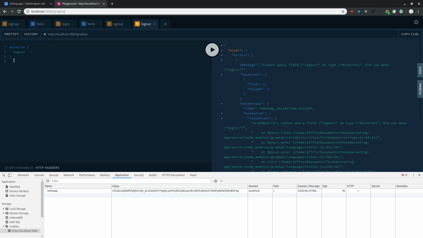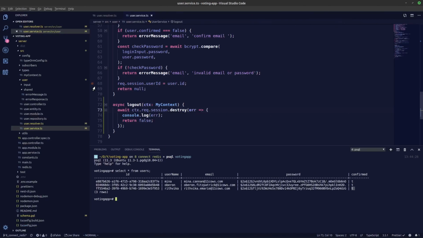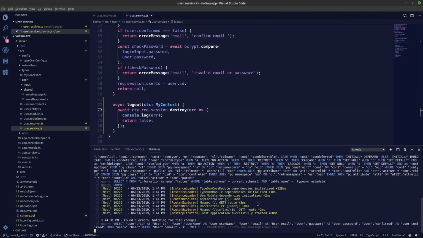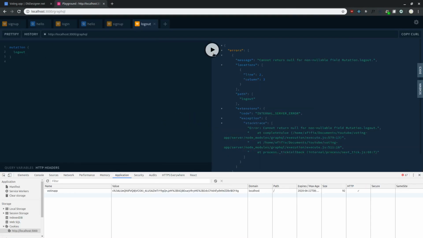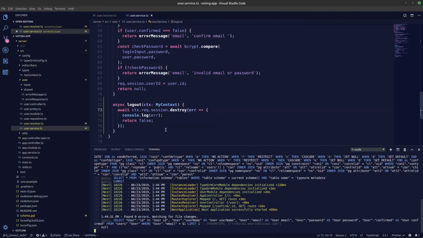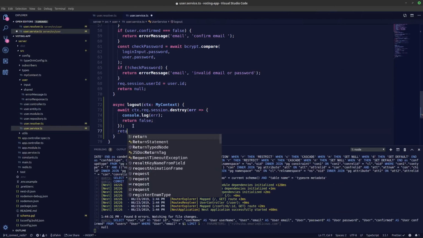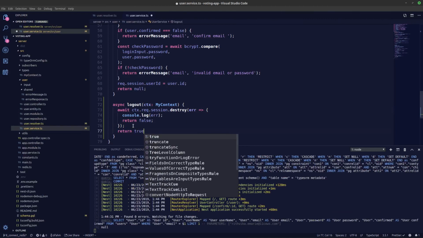Let's try the logout mutation. I've already created this logout mutation. Go back to our server. Let's try to log him out. Press the play button. Here it says cannot return null, so what we need to do is return true if everything goes okay. So return true.